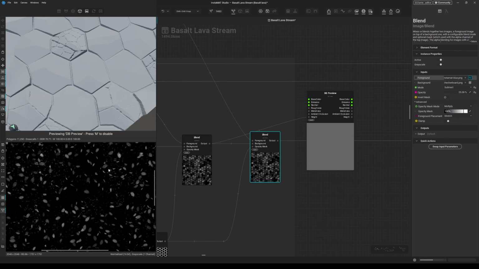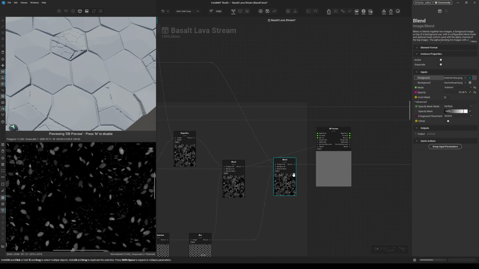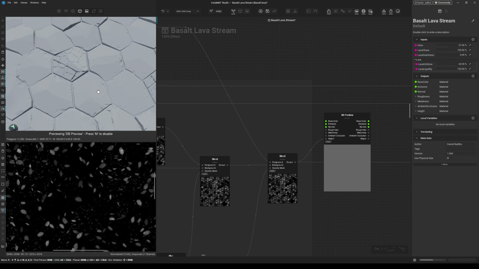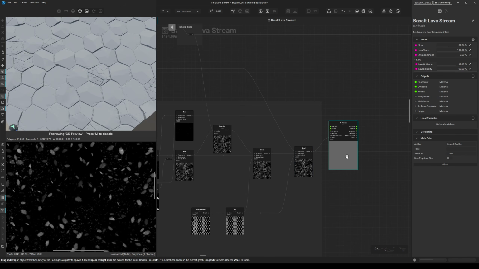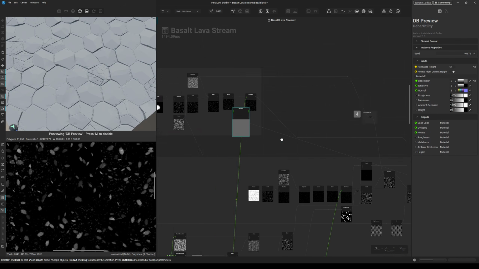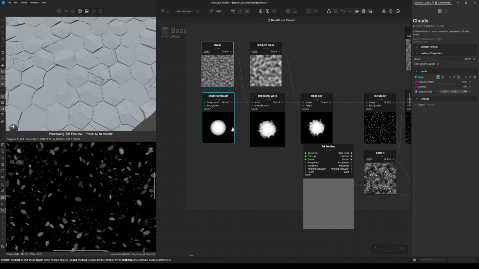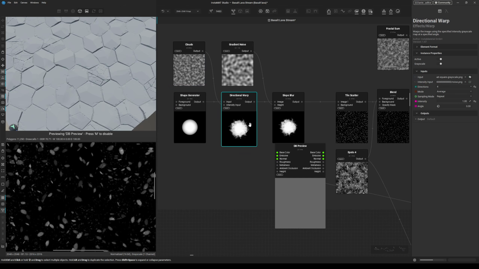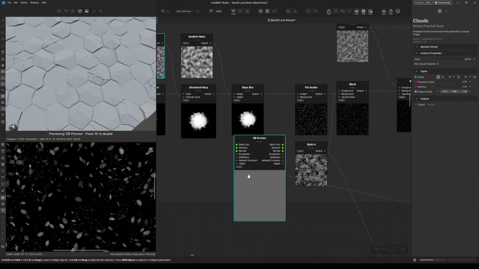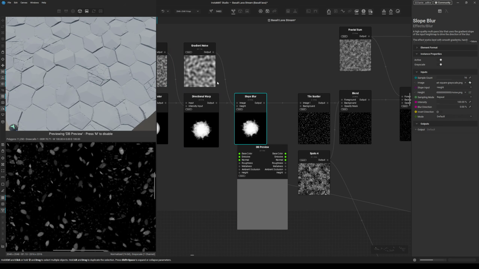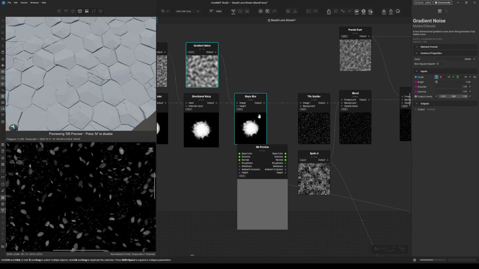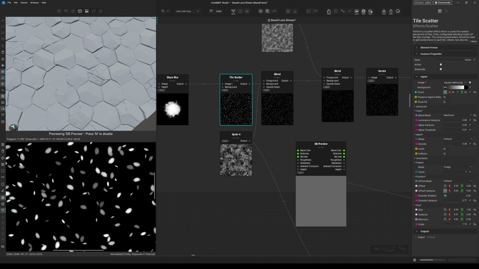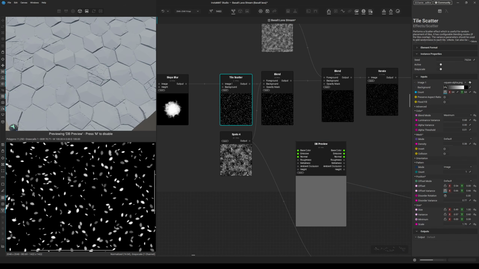And in the next one, we are blending this. That is meant to be some edge damage as well. So to show you how this is made, I just used this shape generator here and used a directional warp based on this clouds noise here. Then a slope blur based on this gradient noise. I used the tile scatter to scatter them around and make them small.